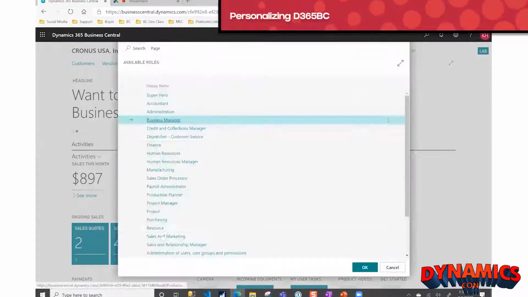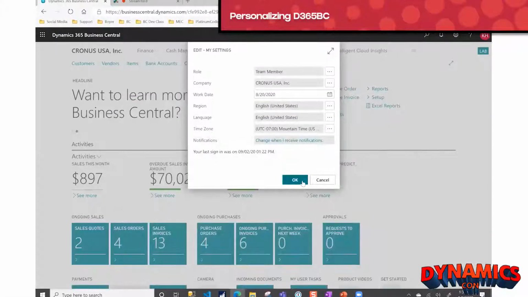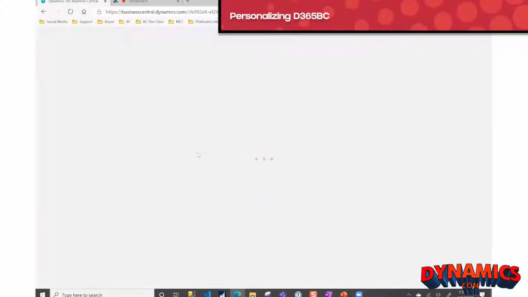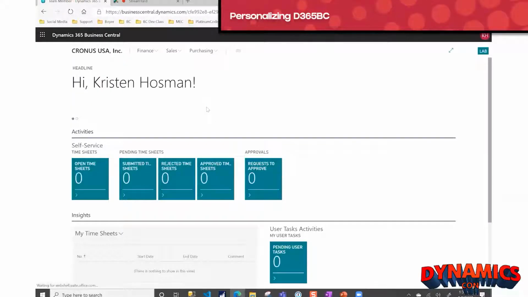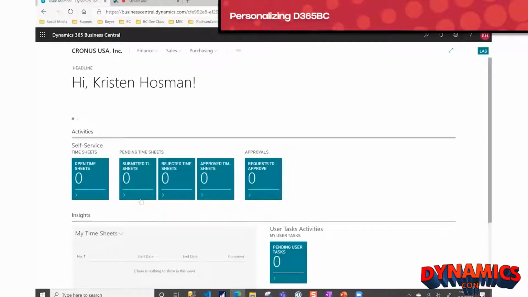For example, if I go ahead and change that to, let's say, team member, and I go ahead and click OK, Business Central is going to refresh, it's going to reload, but it's going to look way different. This is going to be showing me things that pertain to me if I was actually a team member within the company. A team member being maybe someone who just needs to clock in and clock out, something like that. So we can see that there is some self-service timesheets in here. So this is what that user would see.